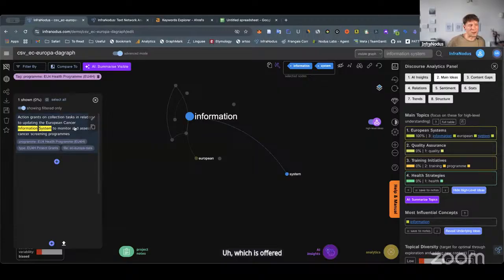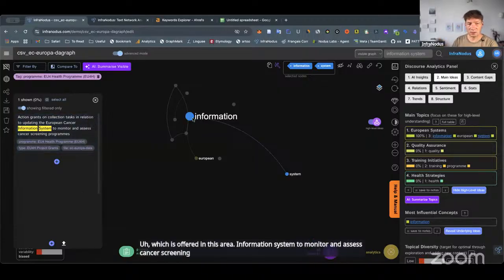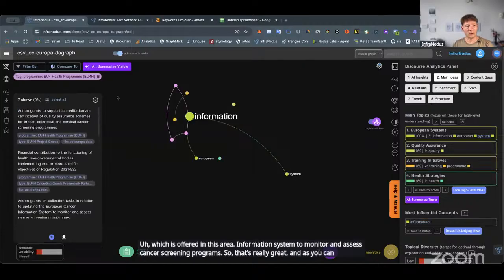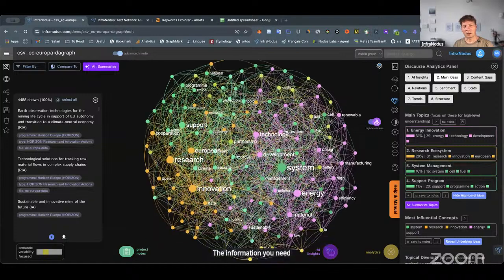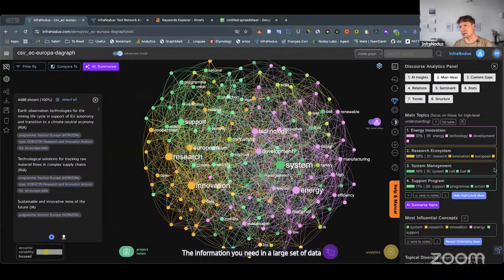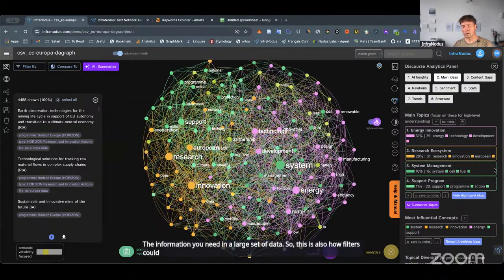Information system to monitor NSS cancer screening program. So that's really great. And as you can see, you can also use this approach to quickly find the information you need in a large set of data. So this is also how filters could be used to find the stuff that you need.